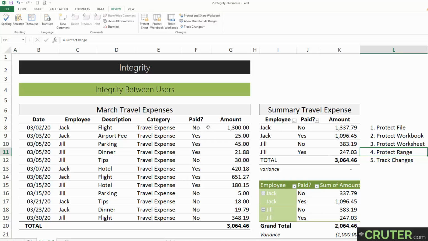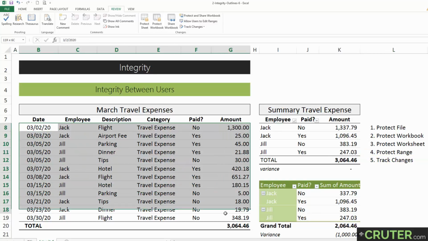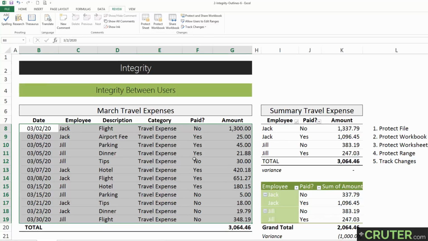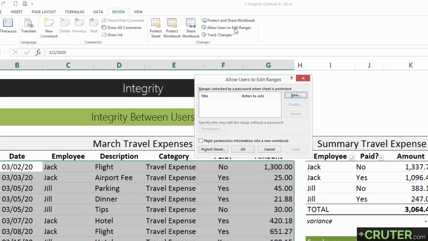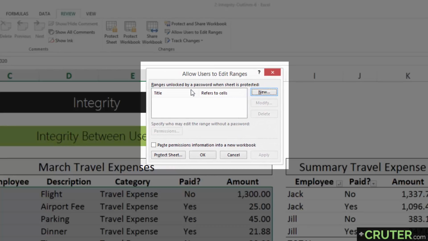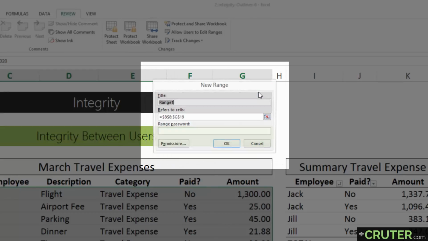Now let's learn how we can allow users to edit this range, but only if they have a password. That's Allow Users to Edit Ranges. We can come in here and this dialog box will appear. The range is unlocked by a password when the sheet is protected. We want to set up a new rule, with a title and the cells it refers to, basically this area. So let's hit New and make a title.